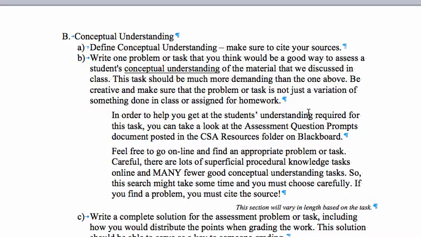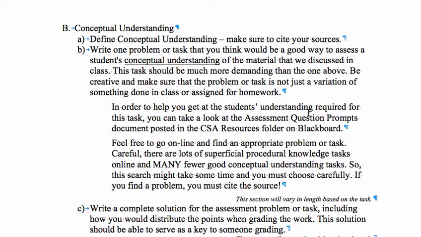Be very careful when you go online, since many of the problems online aren't actually testing conceptual understanding. They're looking at procedural knowledge. There is also a useful resource on Blackboard that provides you some cues or some prompts for beginning questions for conceptual understanding. And that is called assessment questions prompts.